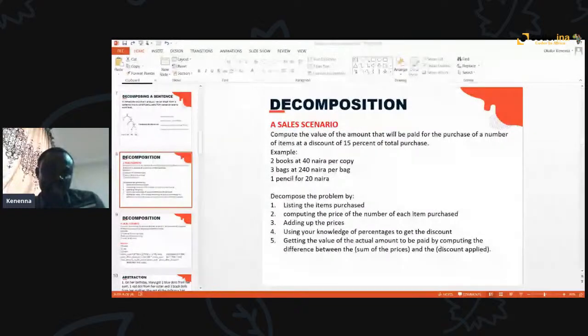Now, list out the items first. Then compute the price of the number of each item purchased. So two books, for example, how much am I paying for the two books? What's the price for two books? What's the price for three bags? What's the price for one bag? I also need to know how much I'm to pay for one bag. So we need to get all those prices, the total for this commodity or product.